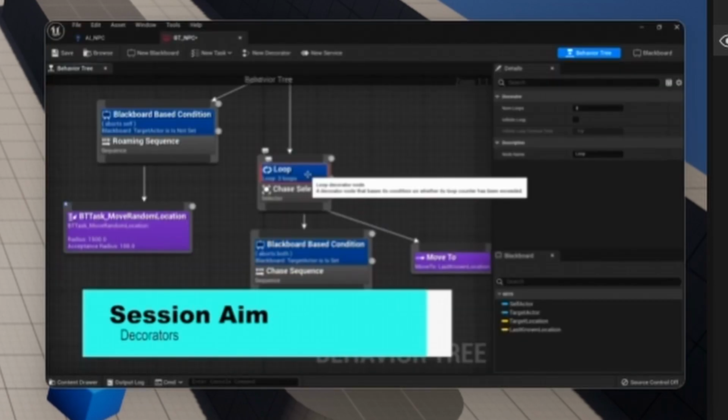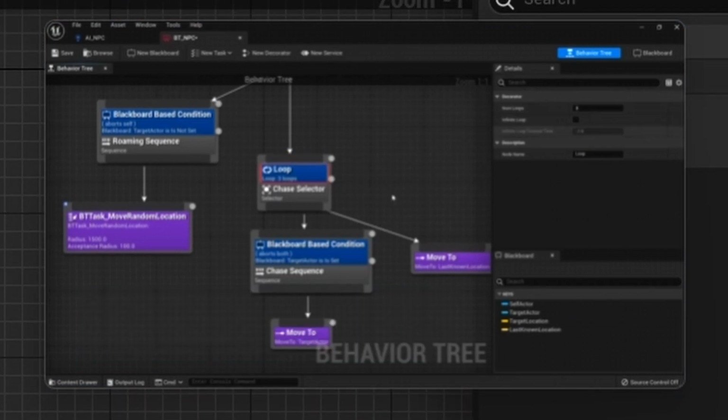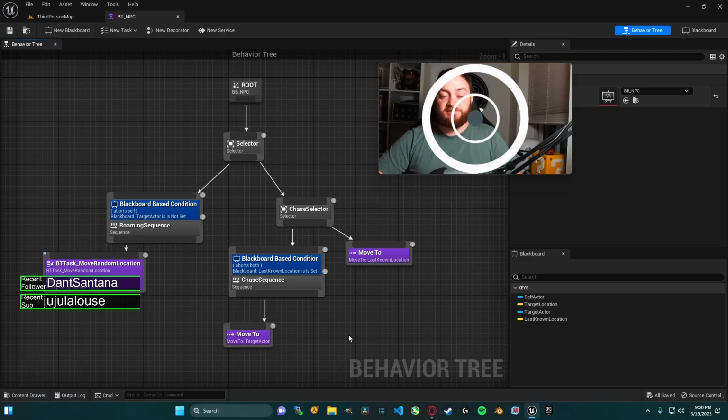In the last episode, we started taking a look at the perception system, and in that we had a little brief glimpse of decorators. In this episode, we're going to go through decorators in a little bit more detail, talking about how they work, what they do, and what settings they have available to them, as well as how to create your own. So let's jump in and get started.